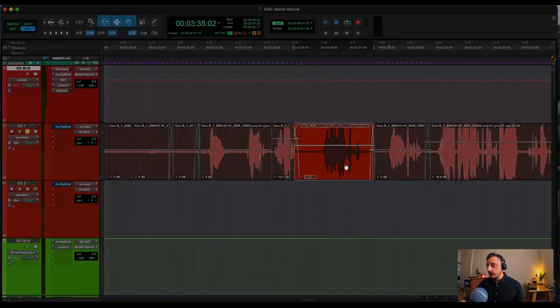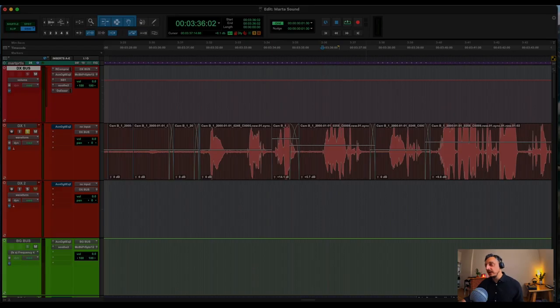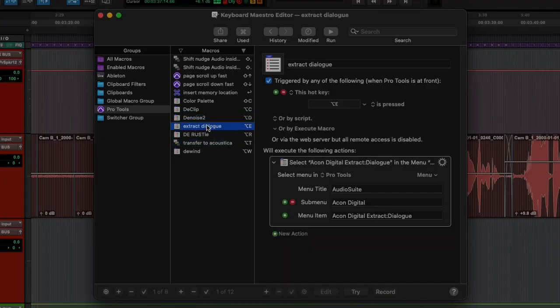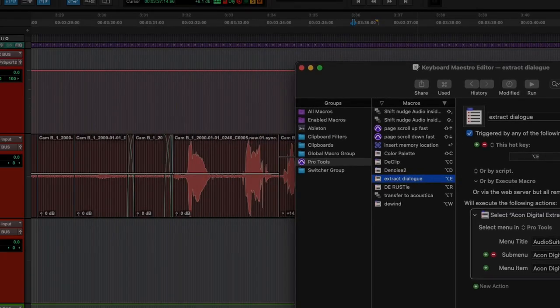Now that I've shown you all the macros, I'm going to open Keyboard Maestro and show you Extract Dialogue, which is the simplest one. I told it that when you are inside Pro Tools and I press Option E, it will execute the following actions. It will open the menu title, go to the submenu, which is Eon Digital, go to the menu item Eon Digital Extract Dialogue, and enter the command.